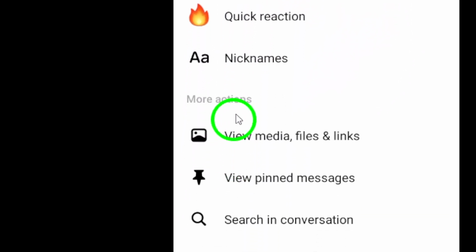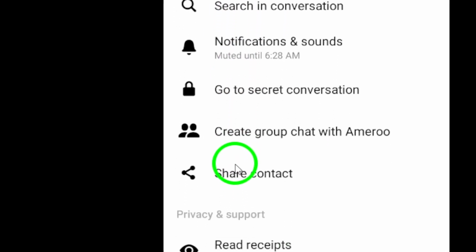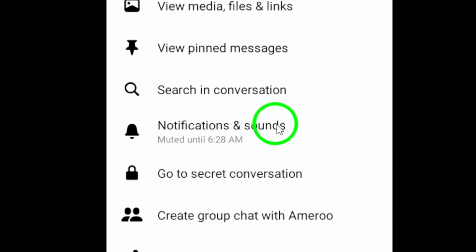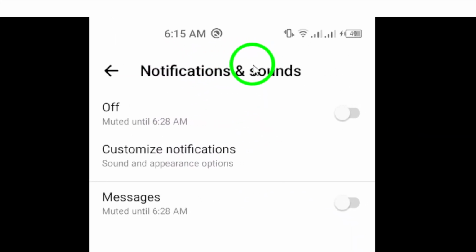This will bring up the chat settings for that particular conversation. Step 4. Look for the notifications and sound option and tap on it. This will take you to the notification settings for this chat.